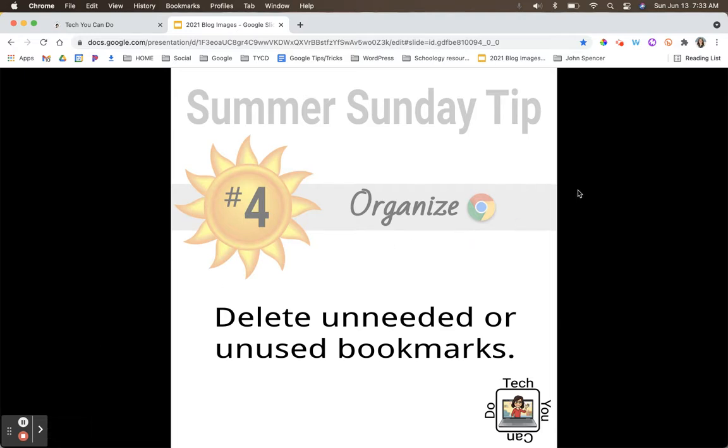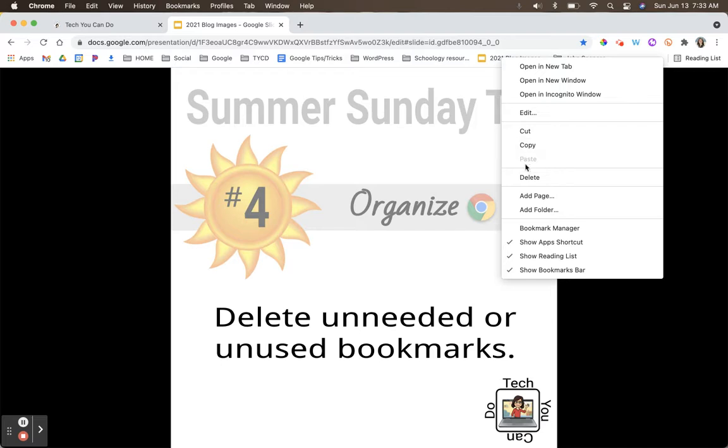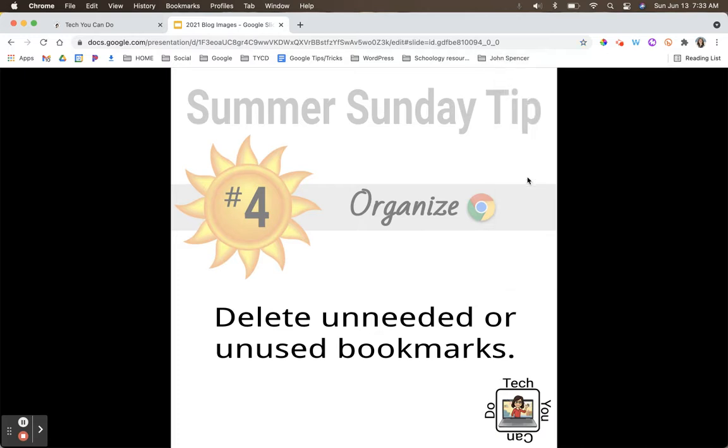So the first way, and probably the easiest and my preferred method, is to simply find your bookmark. I'm hovering over this particular Google Slide. I don't need this bookmarked, so I'm going to two-finger tap since I'm on my laptop, and I'm going to just say delete. I'm not deleting the file. I'm just deleting that bookmark.